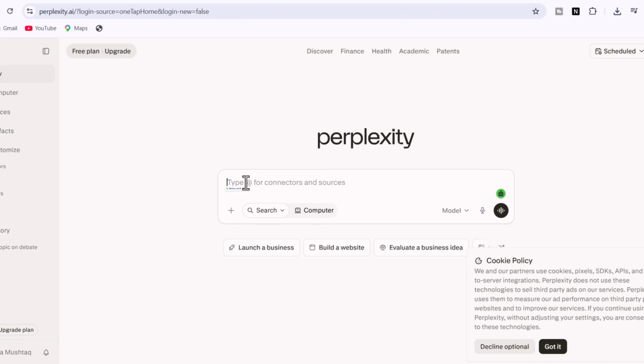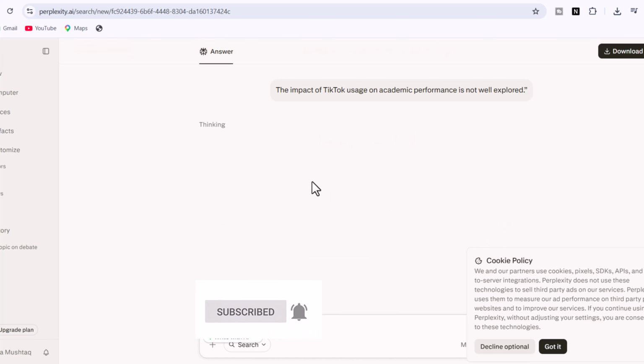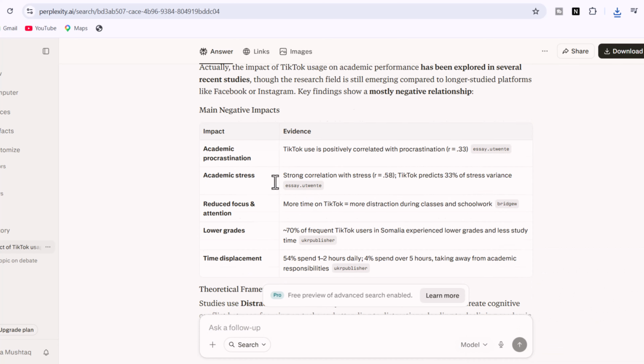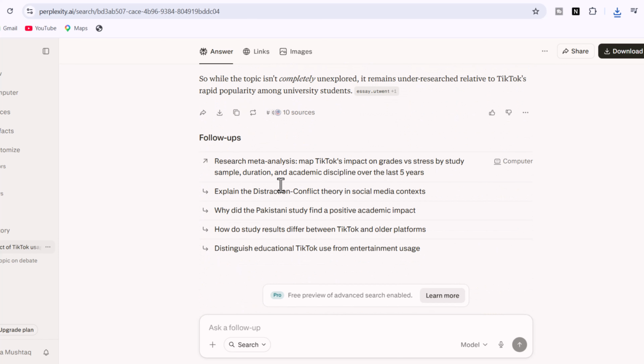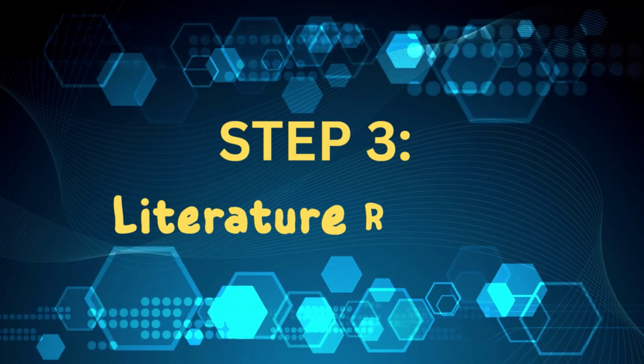You read previous studies and find most research talks about social media impact, but very few studies focus on TikTok usage among university students. So your research problem becomes the impact of TikTok usage on academic performance is not well explored. Step 3. Literature review.